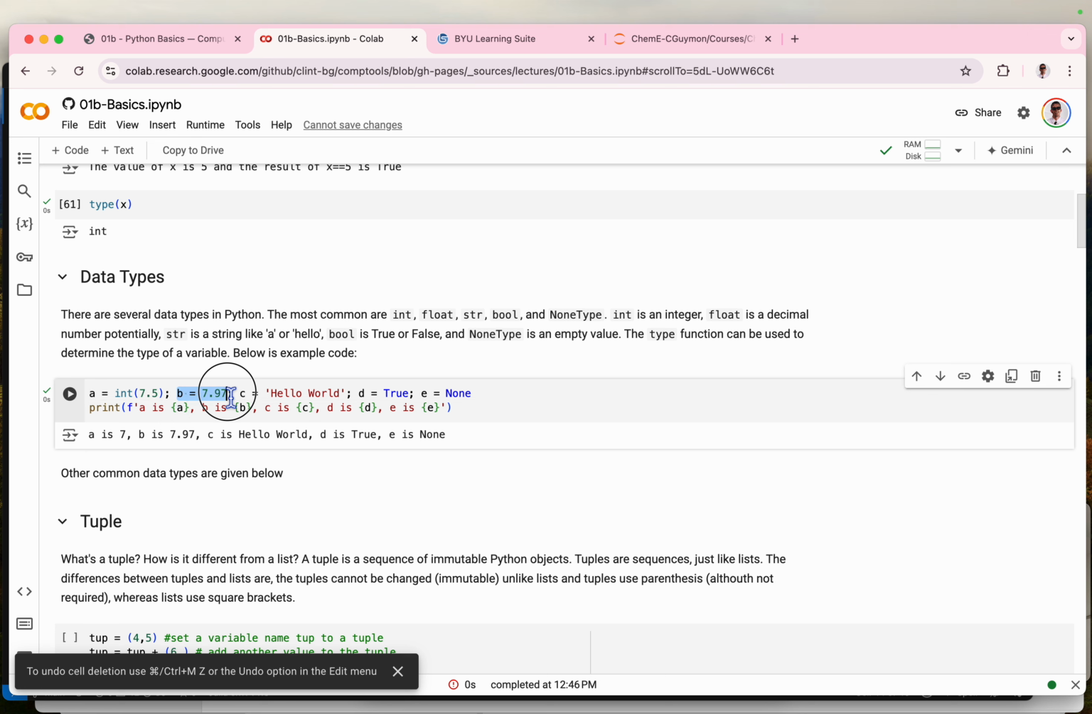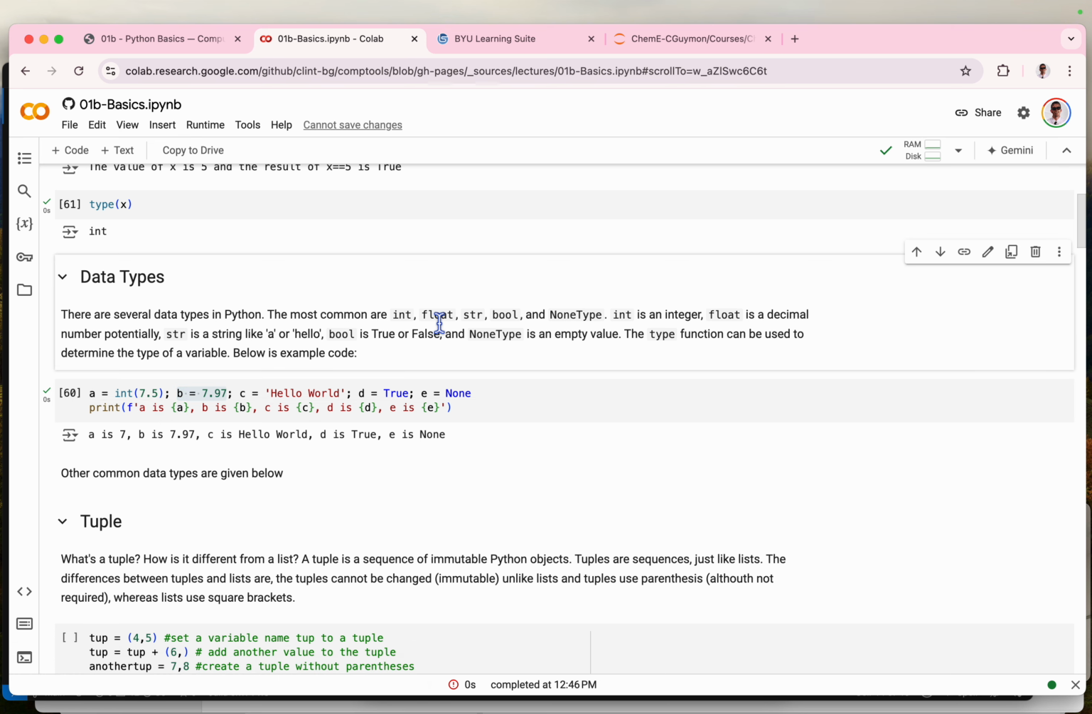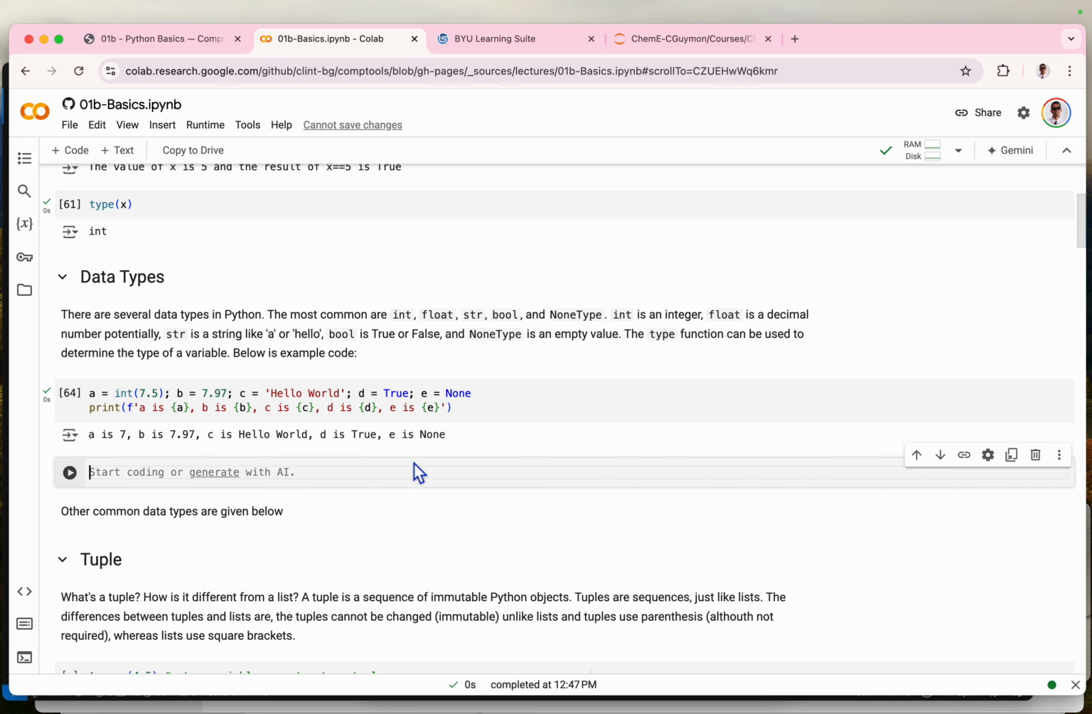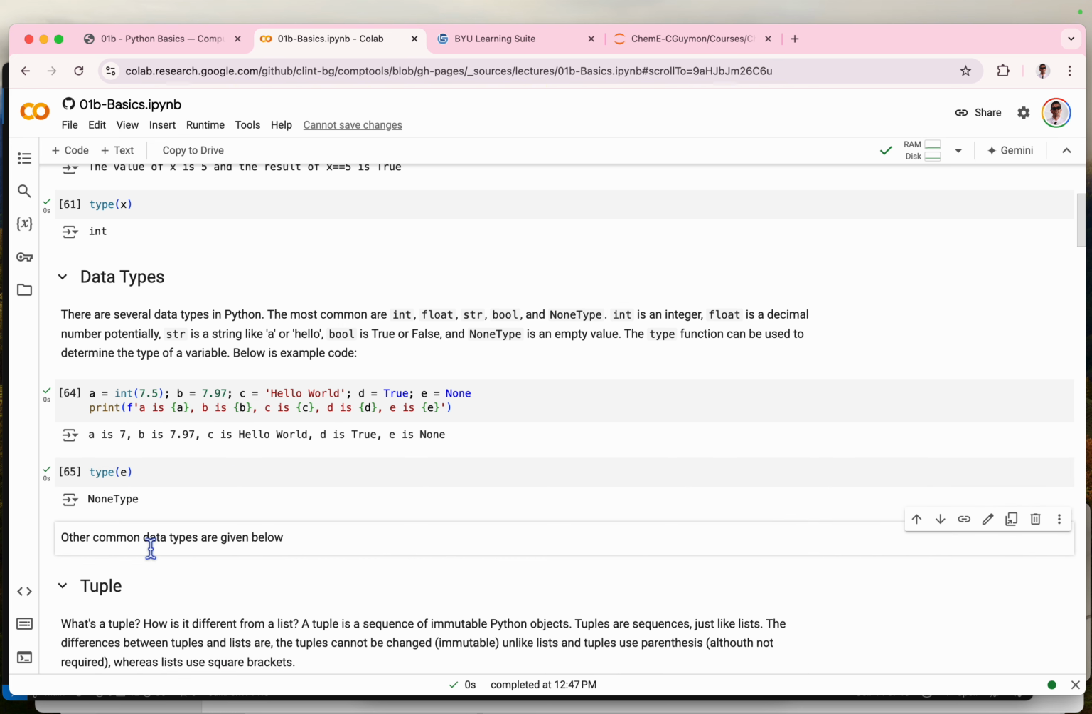B, because it has a decimal, is now a float type variable, and this is a string, this is a Boolean, true or false, and this is a None type. And that's all shown here, and you can, like I say, do type of E. Put the variable in there and it'll tell you what it is.